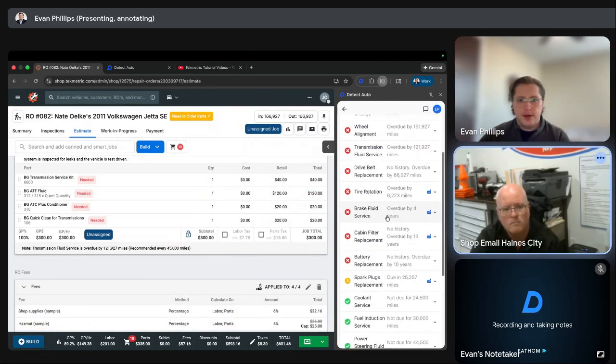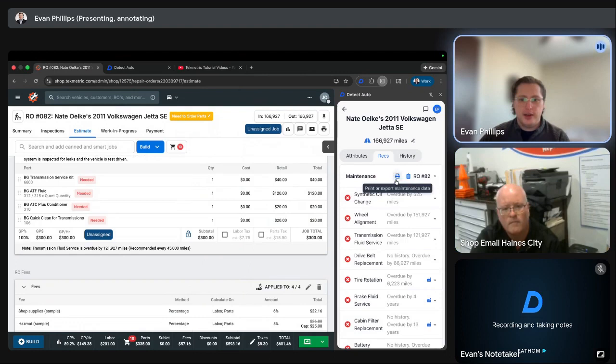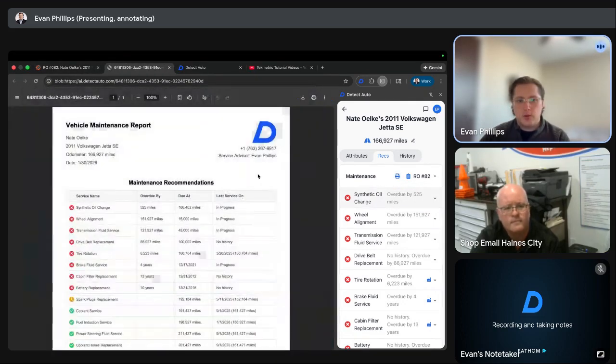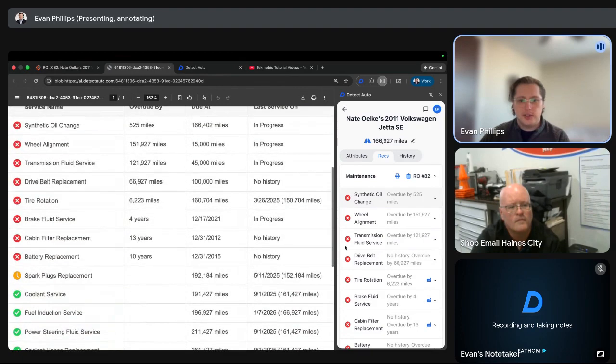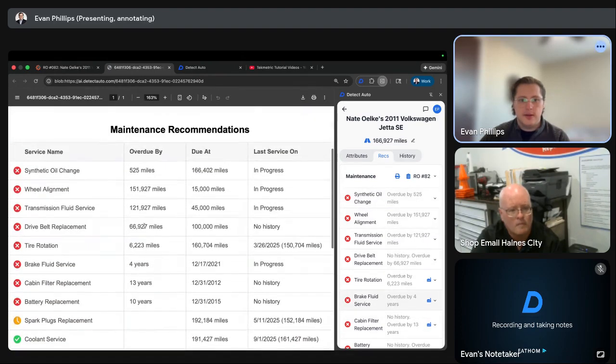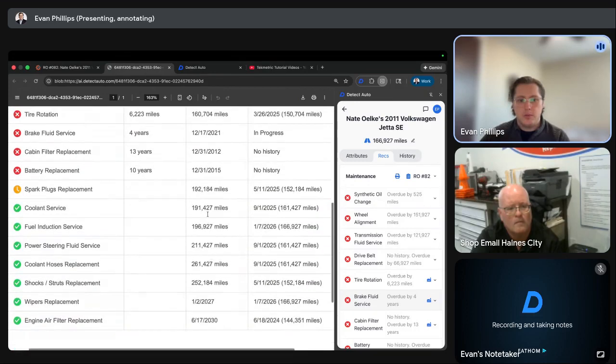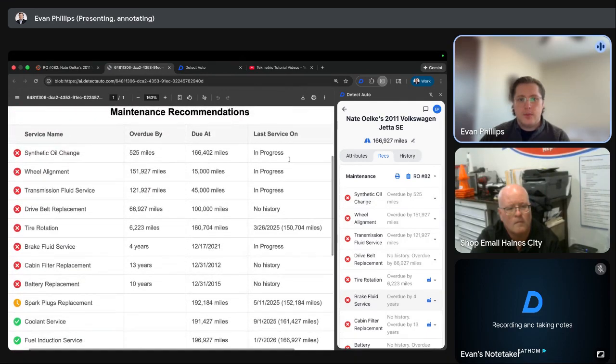Nope. All right. Last thing on this page here is this little printer icon. If you click this, it gives you the option to print this list out or export it as a PDF. If you click print, what it's going to do is pull up this page here for you that you can share with the customer. It will have your shop logo at the top, not ours, and just list out all the different services and everything you see in here, how much they're overdue by in terms of mileage or time, depending on the interval, when they were due or will be due next, and when they were last serviced according to the history that we have.